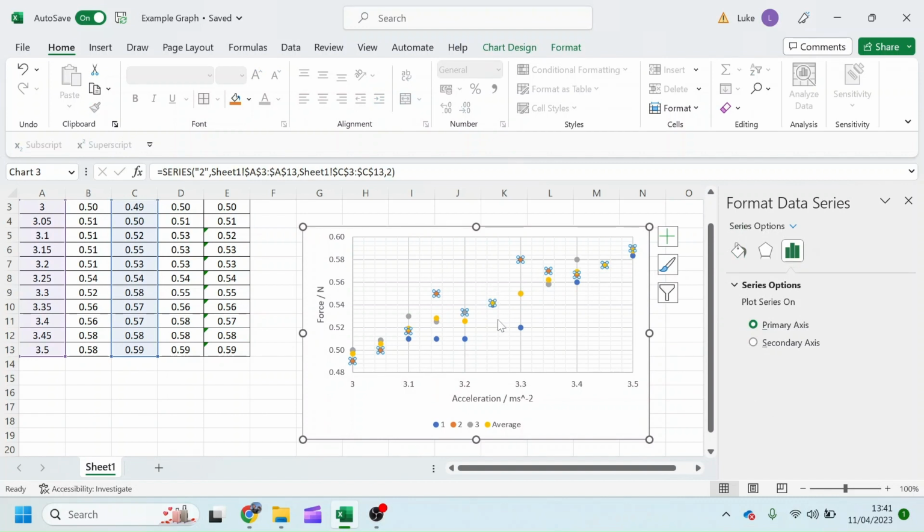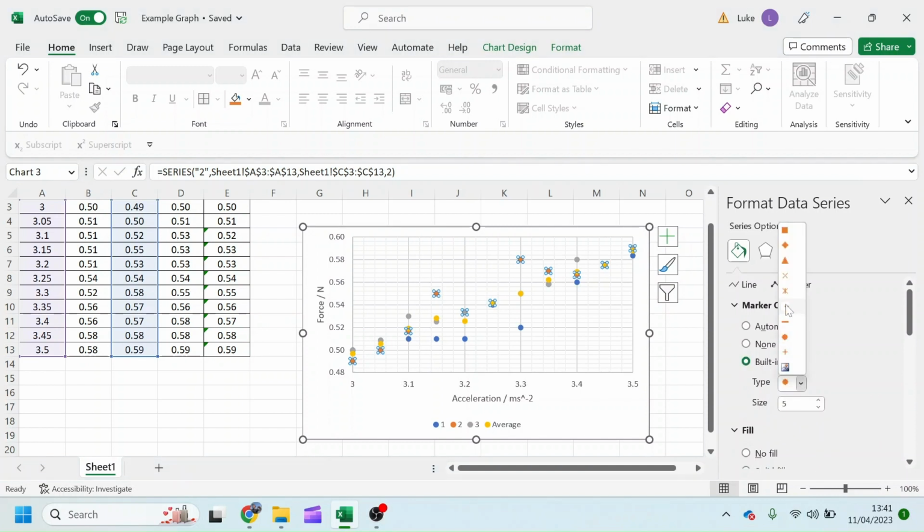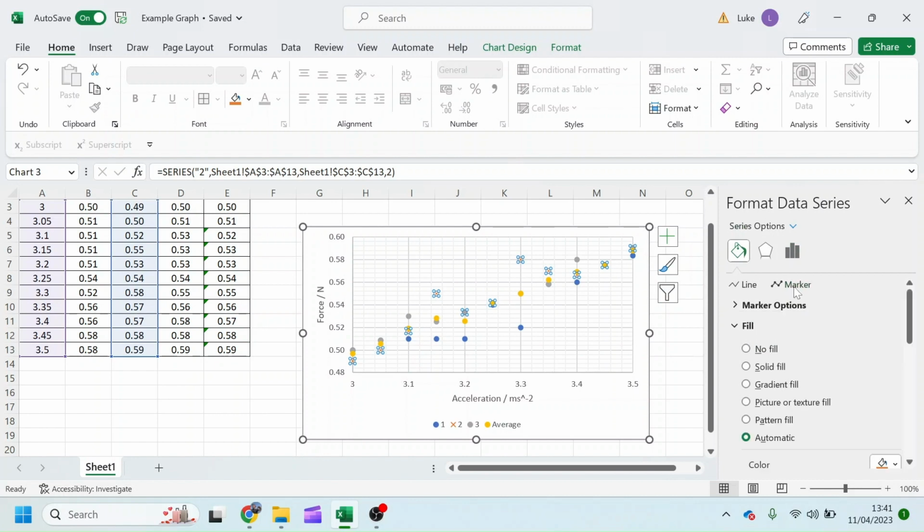So if I click on a series of data, there I clicked on series 2, I have some series options here. Series options, if I go to this leftmost option, fill and line, I click on marker. I can change in marker options the shape of that point. At the moment it's automatic, but I can change that to a cross. There you go, we see some crosses on there now. I can also change the size of that cross. Let's bring it back. See, making that larger, making it smaller. You just need it an appropriate size for your graph.